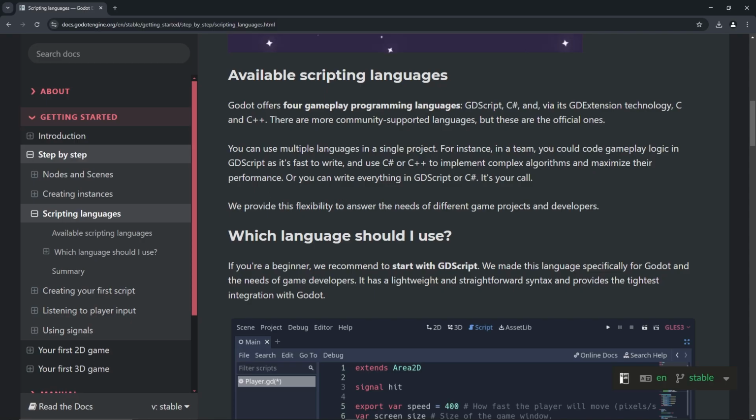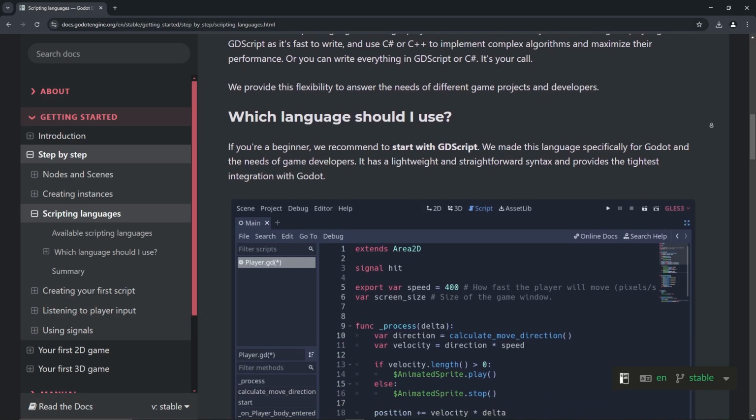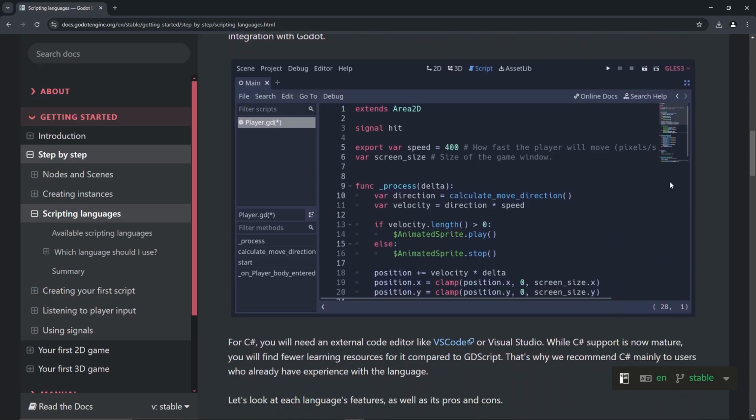These languages provide this flexibility to answer the needs of different game projects and developers. So which language should we use? If we're beginners, it's recommended that we start with GDScript. They made this language specifically for Godot and the needs of game developers. It has a lightweight and straightforward syntax and provides the tightest integration with Godot. You know, it looks a little bit like Python.